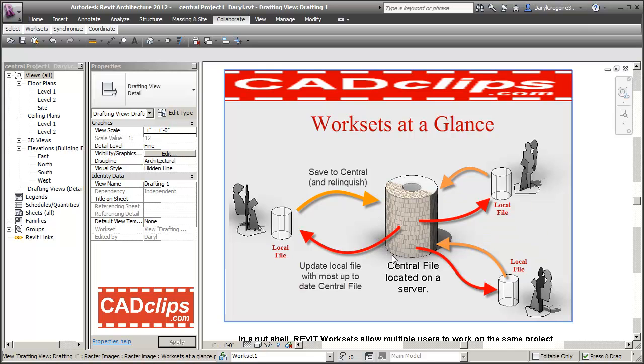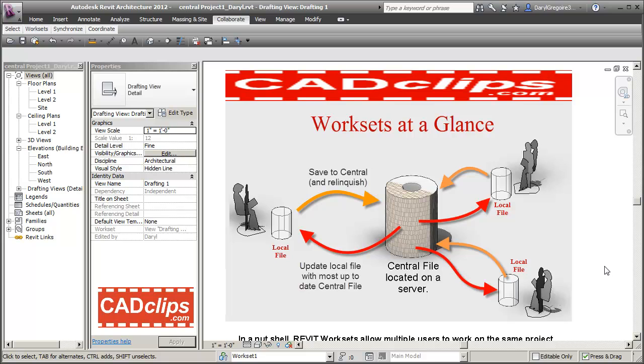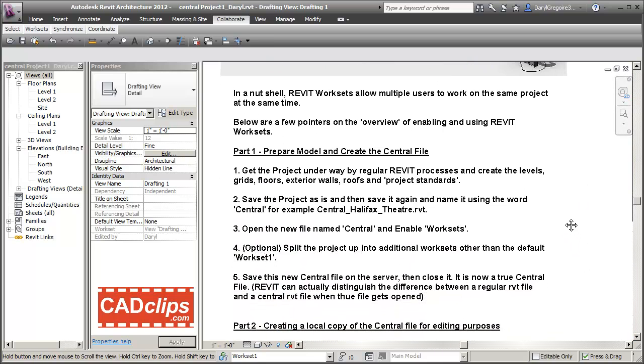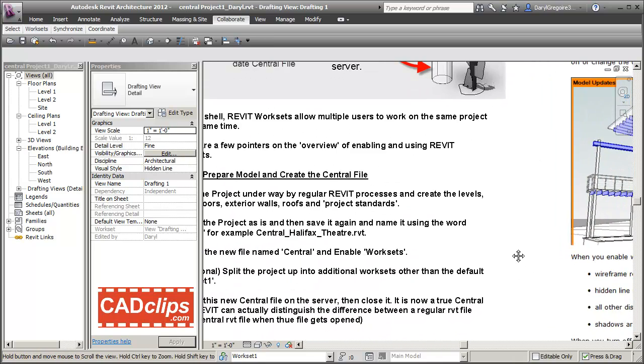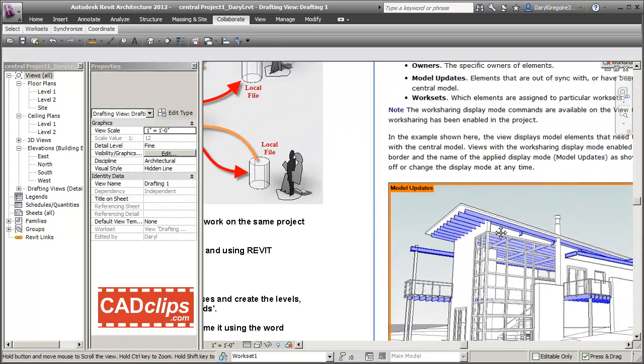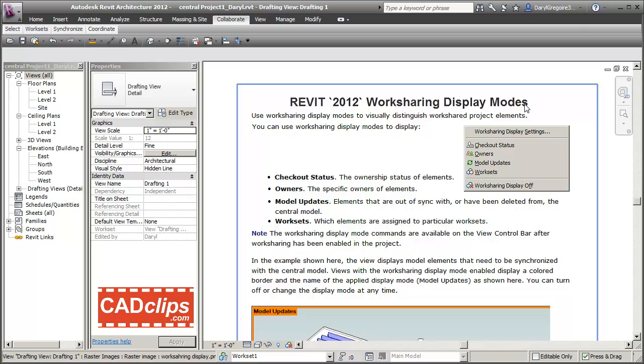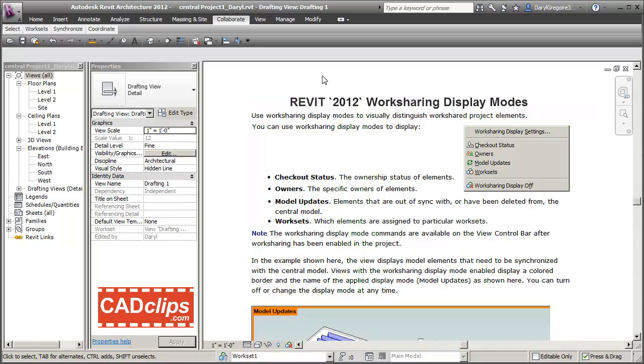Okay, so we'll show you how to create a central file, how to create local files, and how to save and manage your local file with the central file, and all kinds of tips and tricks. So this is just our opening lesson. We'll come back in our next lesson. We'll go through some of these wonderful notes in here, and then we'll do some practical on a couple of videos. I've also got a snippet of some information in here about work sharing display modes for 2012, which is a new feature which is down here on our visibility toolbar.